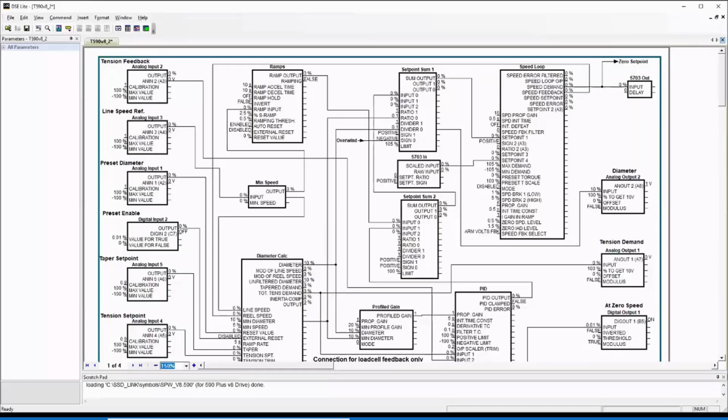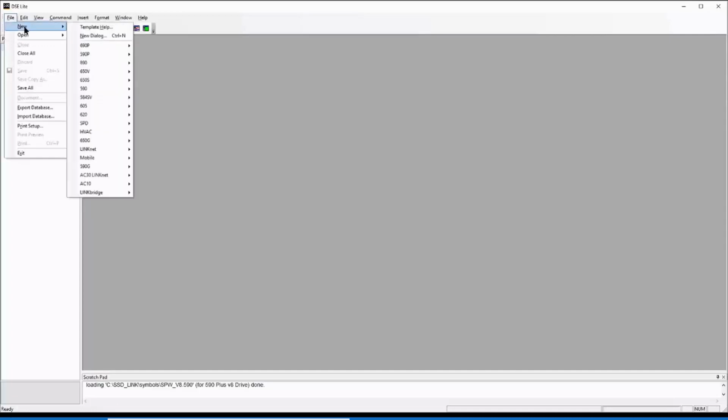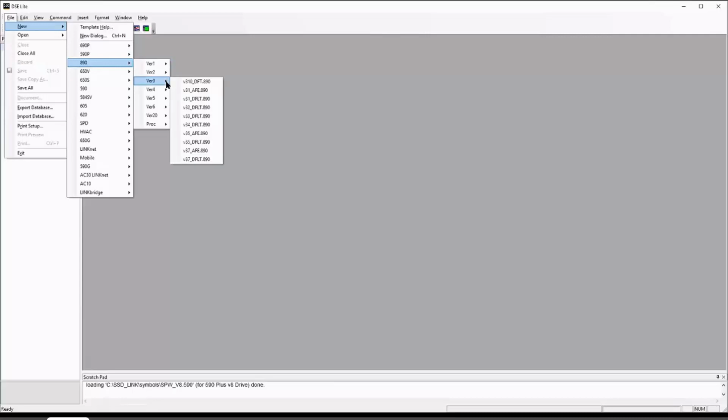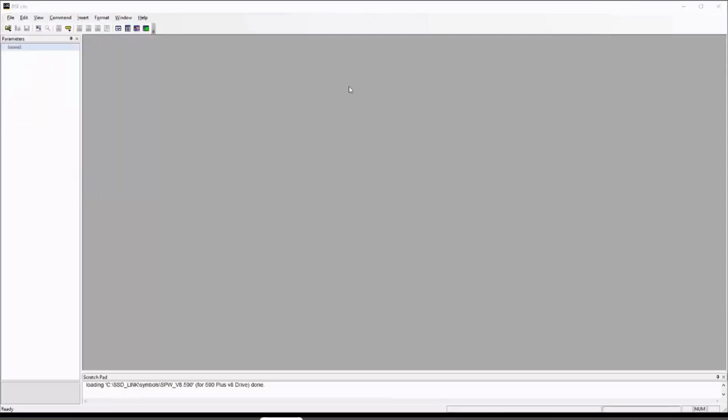Now let's exit all this, and we go to an 890 drive. So new and 890, like Bill said, our current version is 3. With the 3 can default. And if you do not know all that, there is a template help up here that opens up a sheet, and it'll tell you what to do.